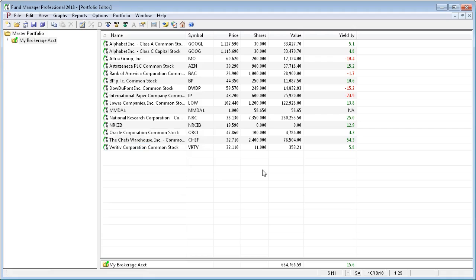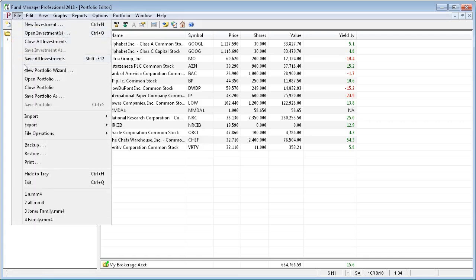After you've set up your first account, you can just repeat the same process to set up any additional accounts, and they'll all be added here underneath Master Portfolio. Just go back to File, New Portfolio Wizard.